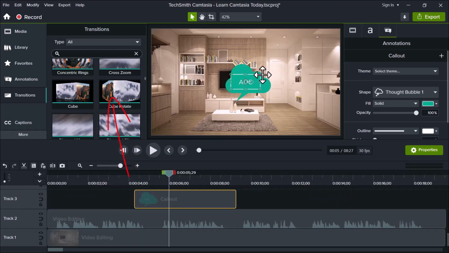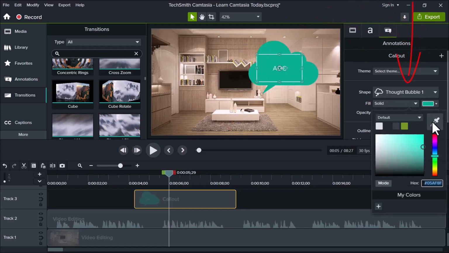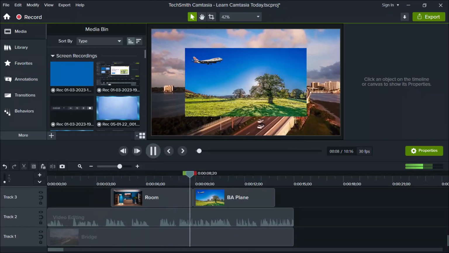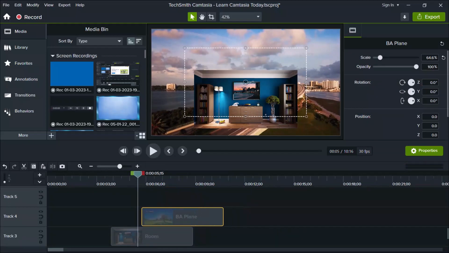When you add additional media to the timeline, use the canvas to position and resize your media. And use the Properties panel to fine-tune your media and effects. If multiple images or video clips overlap on the timeline, the one on a higher track is placed on top of media in the lower tracks.